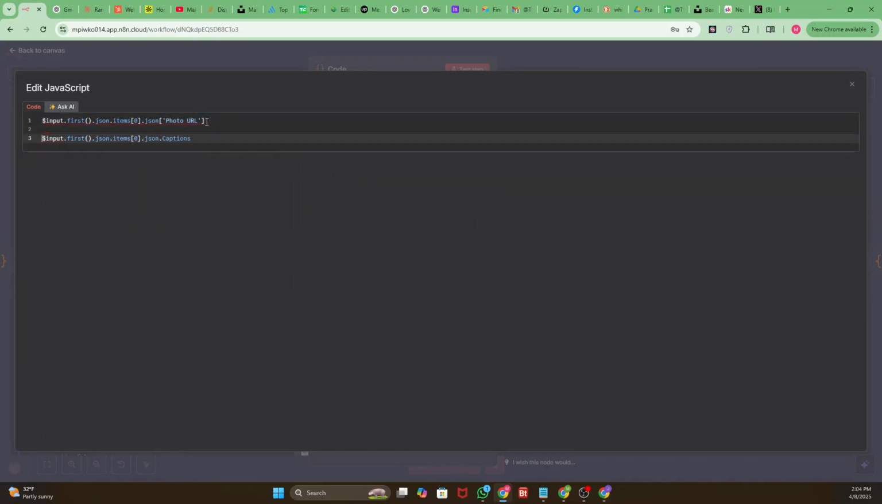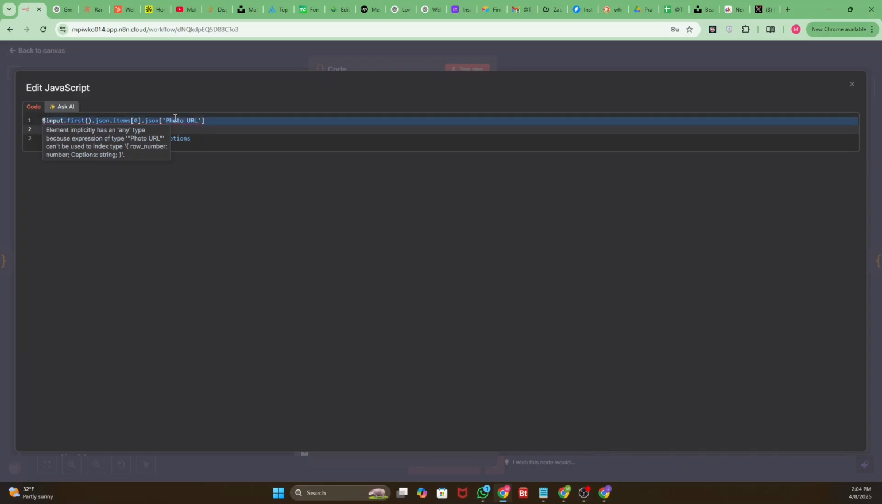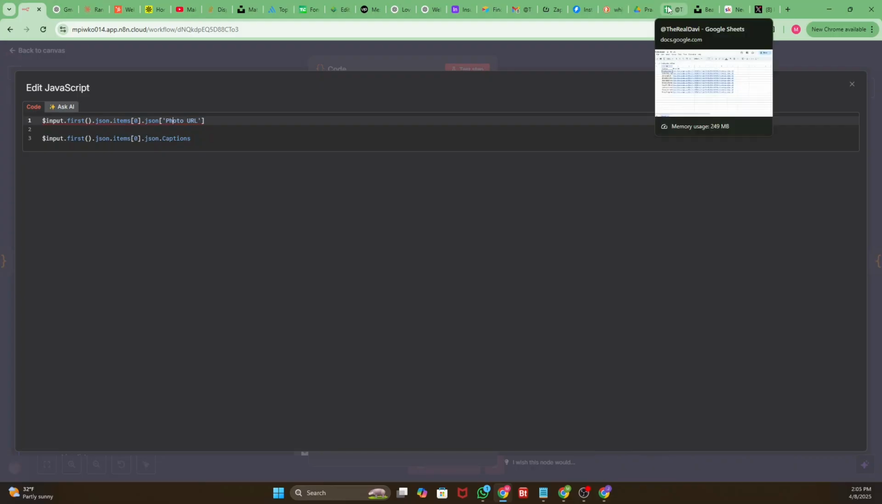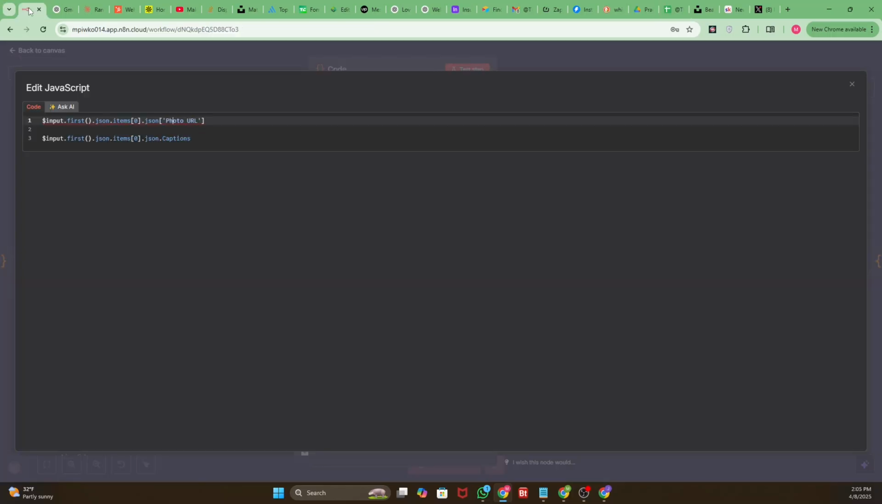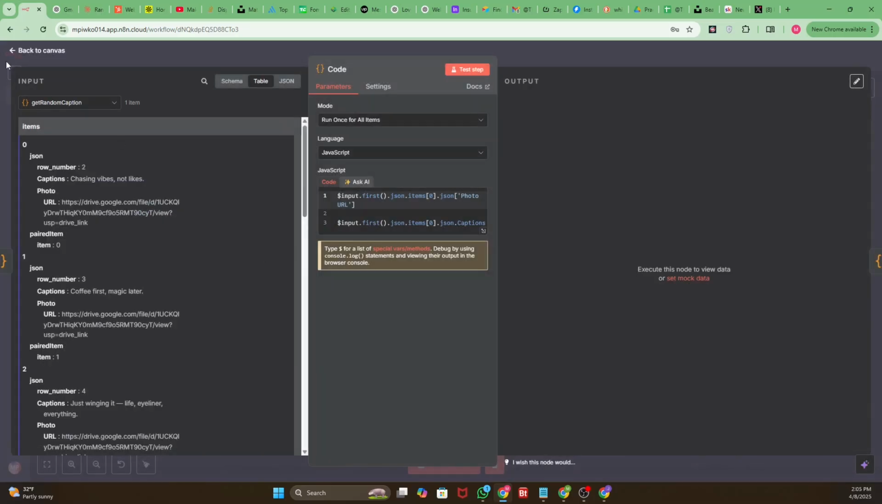So input first. All right, so I think probably the issue here is our name. Photo URL is probably a bad name because captions takes... so it's probably just a bad name. So let's go back to this sheet and let's squish this together. I bet you that's gonna work. As silly as that sounds, that's probably gonna work for us. All right, so let's run it again.